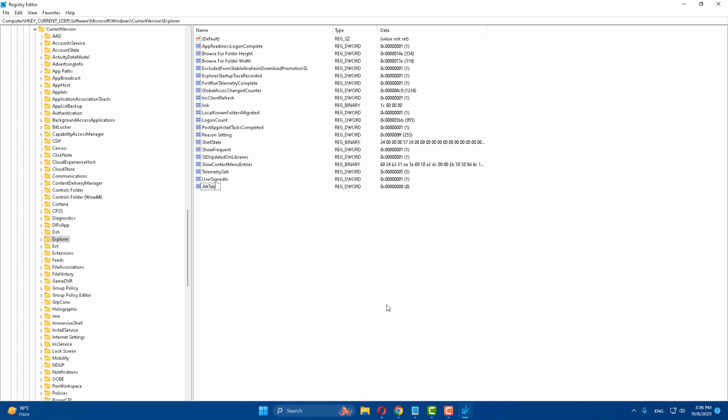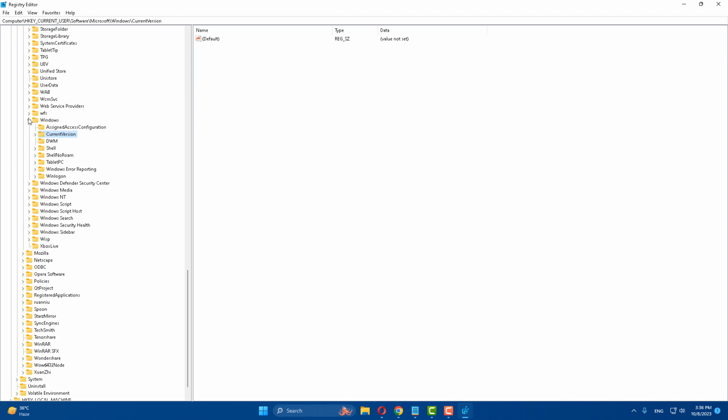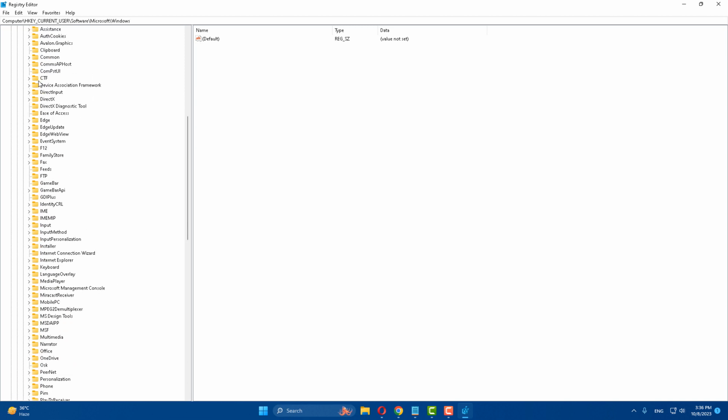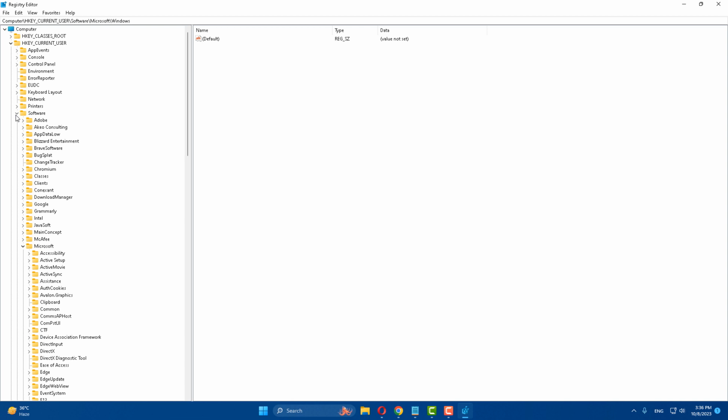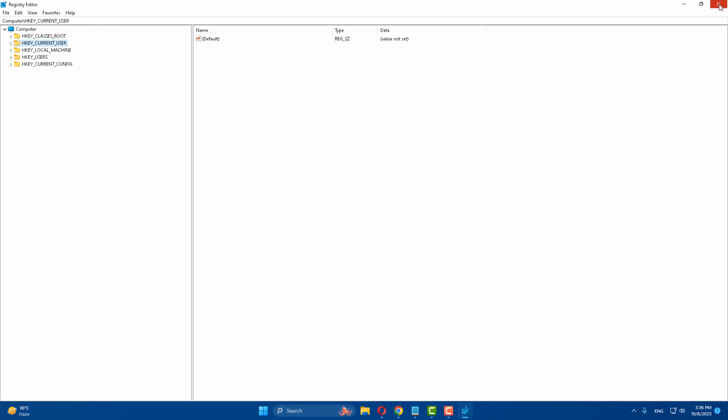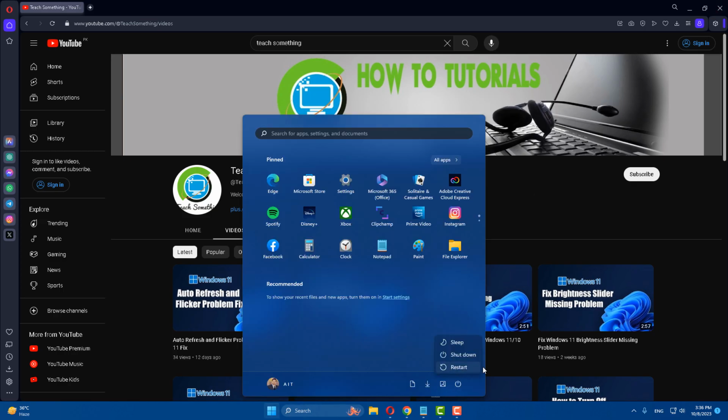The T is capital and the S in Settings is capital. After that, open it and set the value data to 1. Click the OK button and close the Registry Editor. After that, restart your computer.